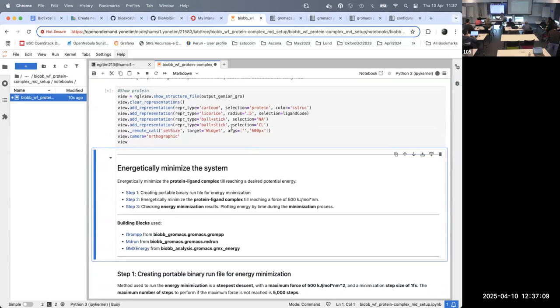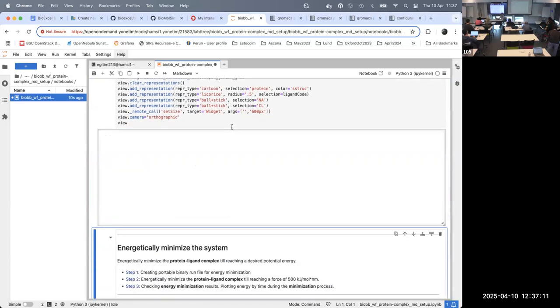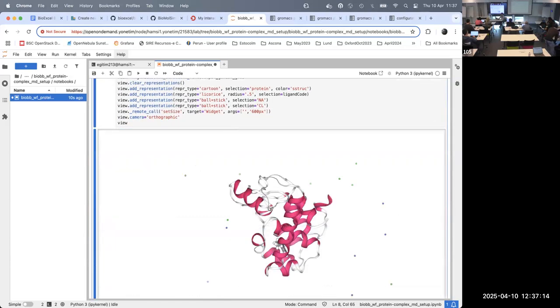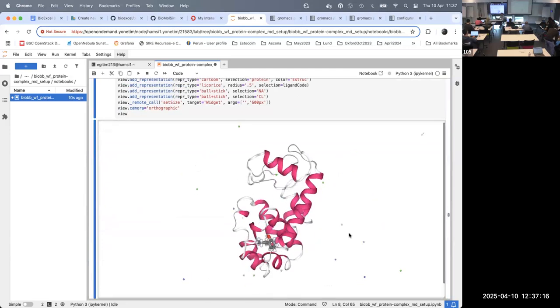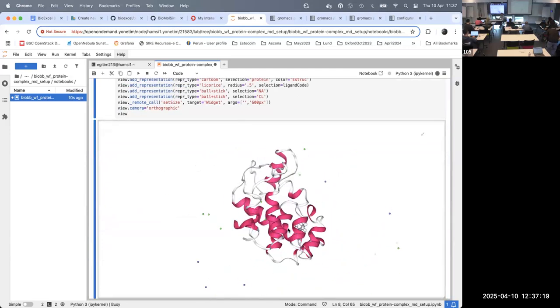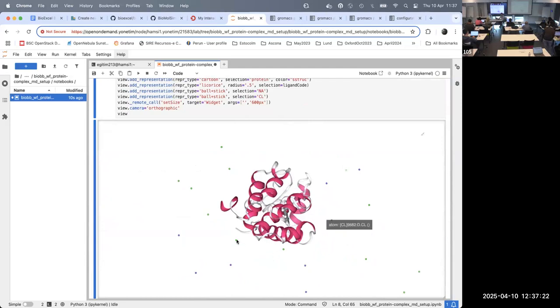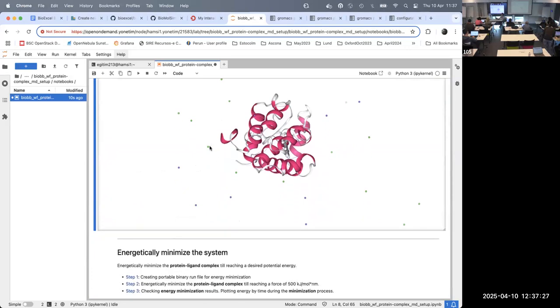NGL is going a bit slow here, but I hope that you can see the system. In this case, we have hidden the water molecules for you to see just the ionic atoms that you can see here. So this is a chloride atom. If you hover on top of the atom, NGL is giving you information about which kind of atom name, atom number, and everything. And this is a sodium. You will not see sodiums if you didn't change the concentration. You can do that if you want.